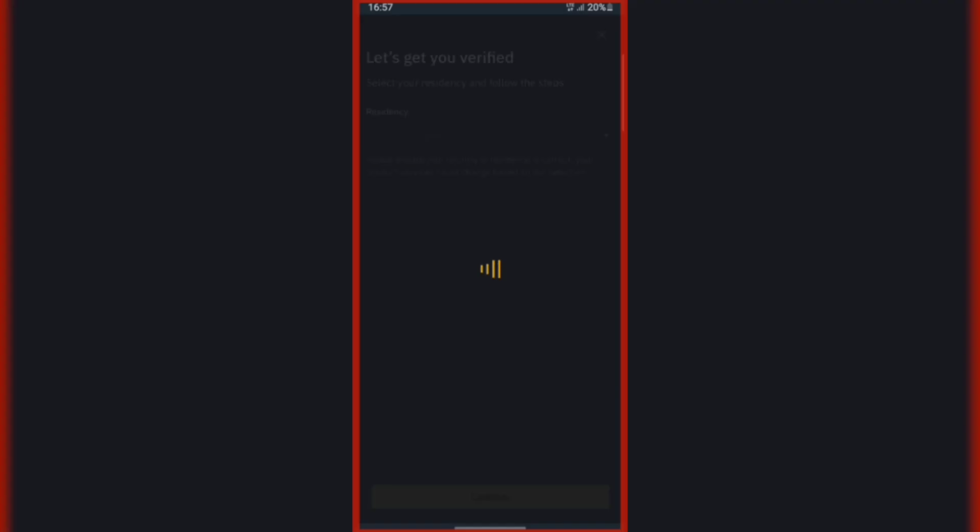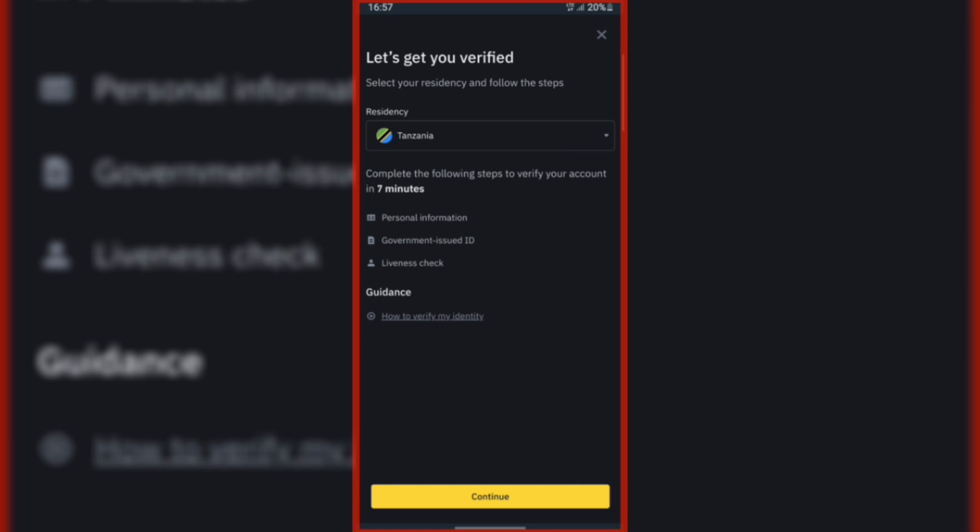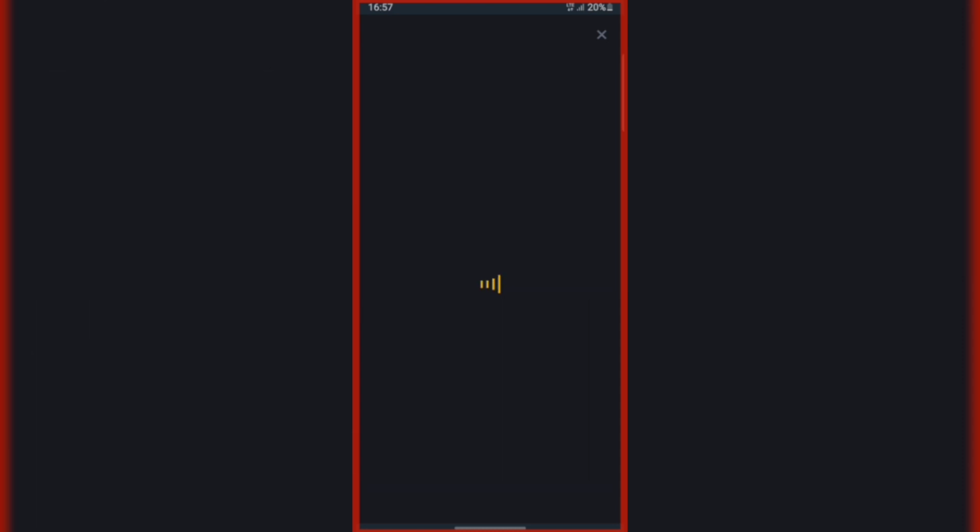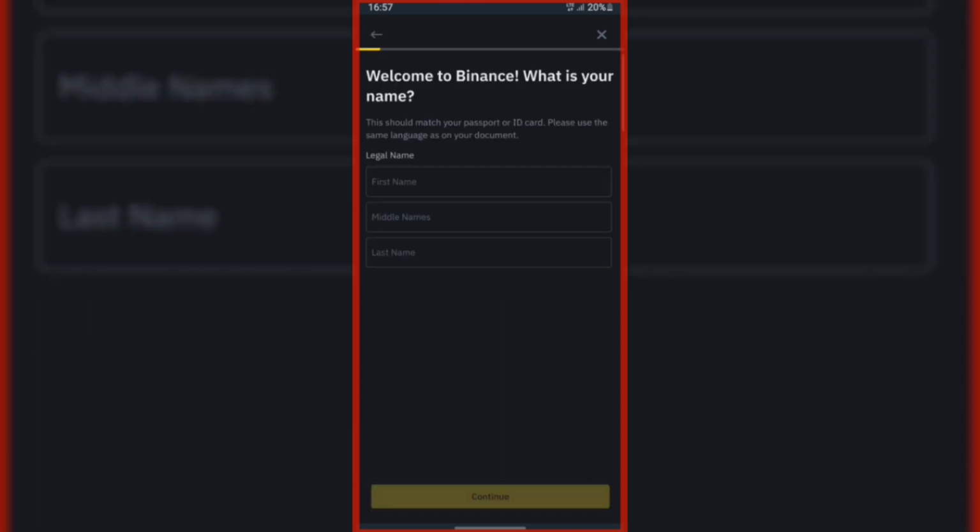In this area, you are given the chance to choose the country you are in, but you can see that your country has come up automatically, and if it doesn't come up, you have to choose it manually. Then you will press Continue.